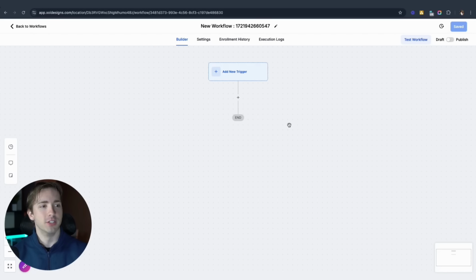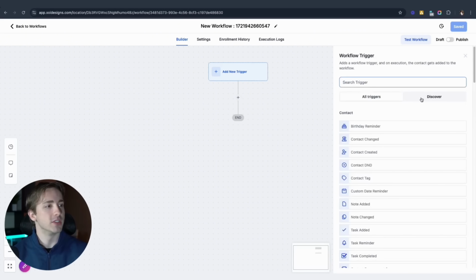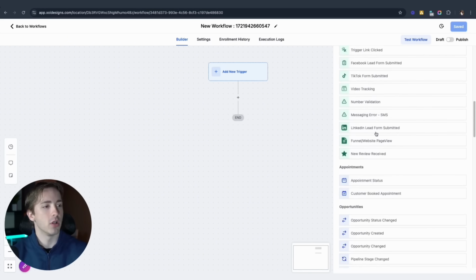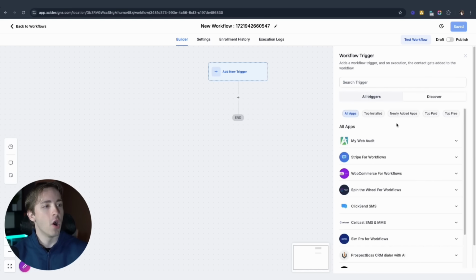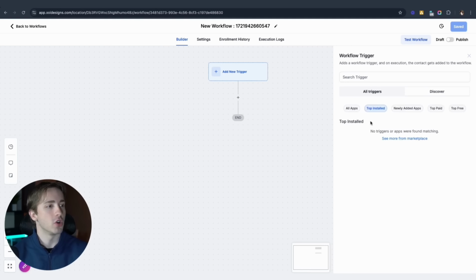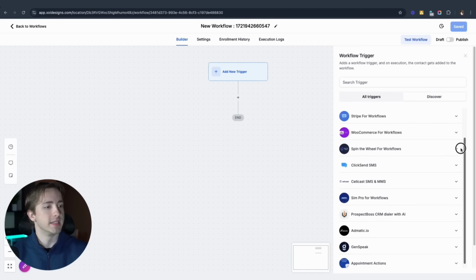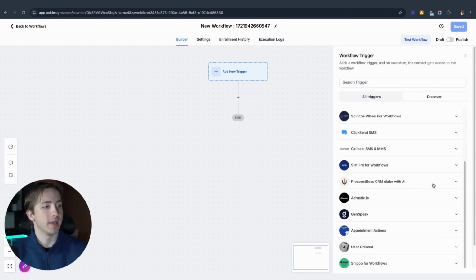The best part about this feature is you don't even have to navigate to the app marketplace in order to see the available apps. If we click add new trigger or add new action, then we will see the discover tab. All right. So we have always had the all triggers tab, which has all of the triggers native to HighLevel. But now if we click discover, we can see all of the different triggers and actions that we can get from apps on the app marketplace, which is really exciting. We can sort these from all apps to top installed, to newly added apps, to top paid, free.